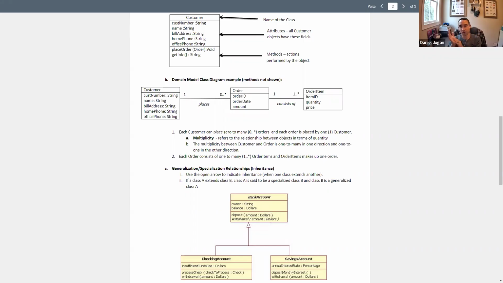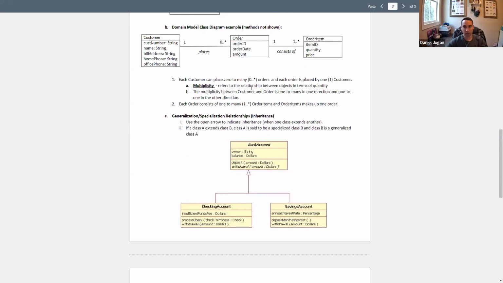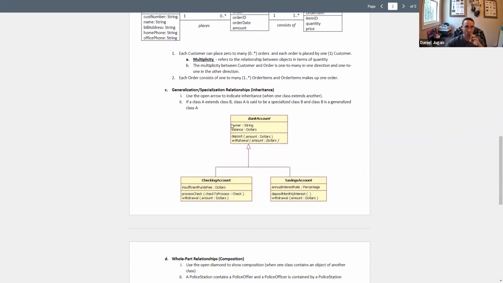Okay, so let's continue with going through a review. Multiplicity is the first type of relationship between the classes, and again, that refers to how many of one object interacts with how many of another object. It deals with quantity.